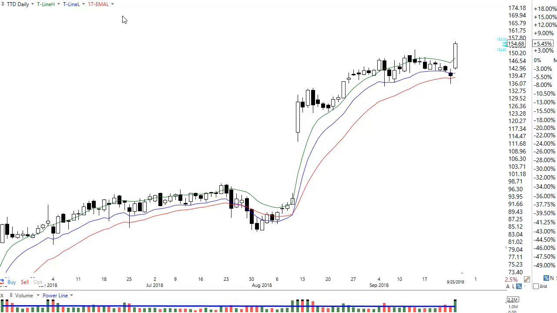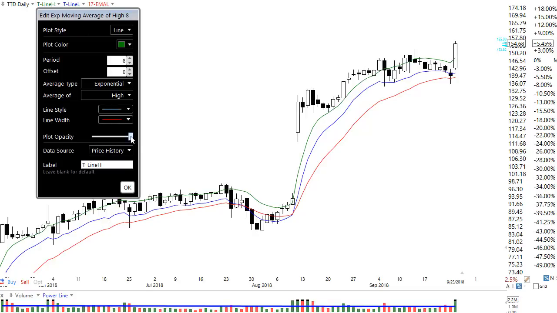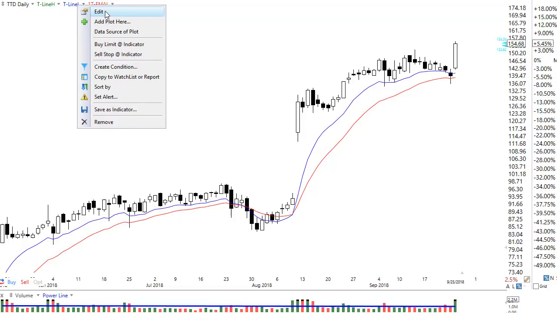I want to make the lines disappear. So we're going to right click, edit, come over here, and move the slider to the left, and it removes the line. The line is still there, but it's just been removed. So OK, and let's go through and do that to the T-line low.